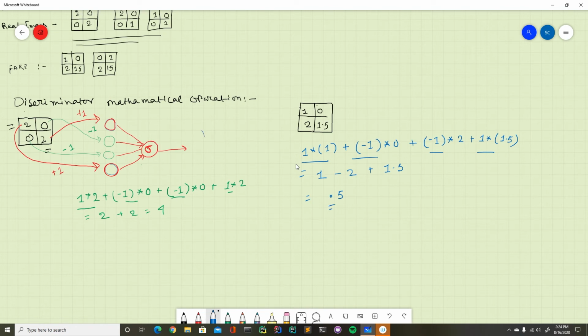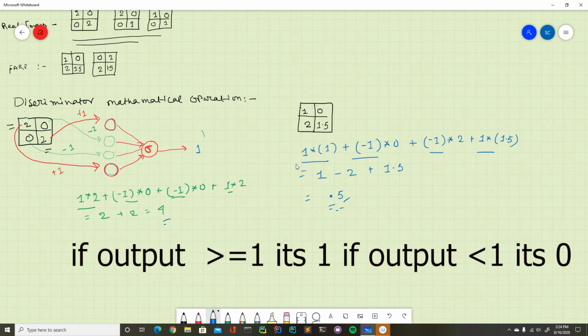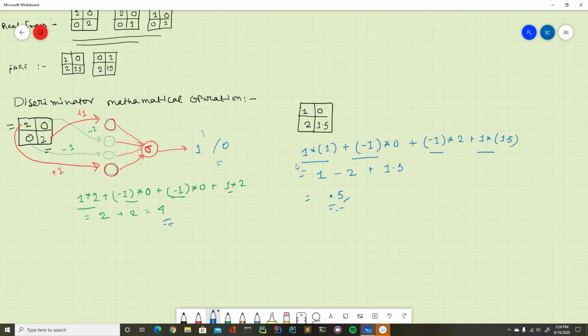So if I use this sigmoid, then if it is greater than 0.5, then the output is 1. If it is less than 0.5, then the output is 0. So it detects that it's a fake image. Okay, so this is the basic calculation of a discriminator.